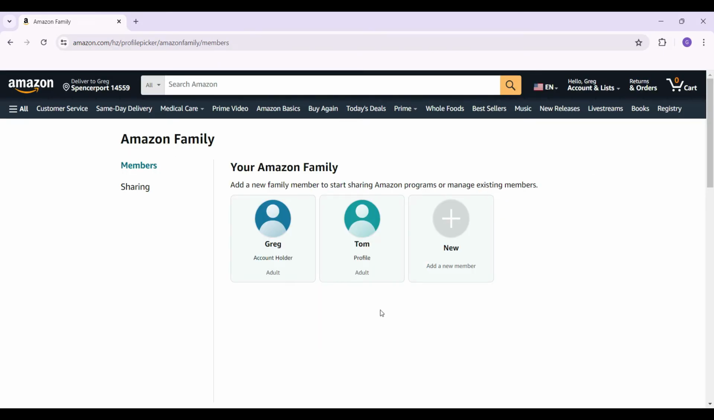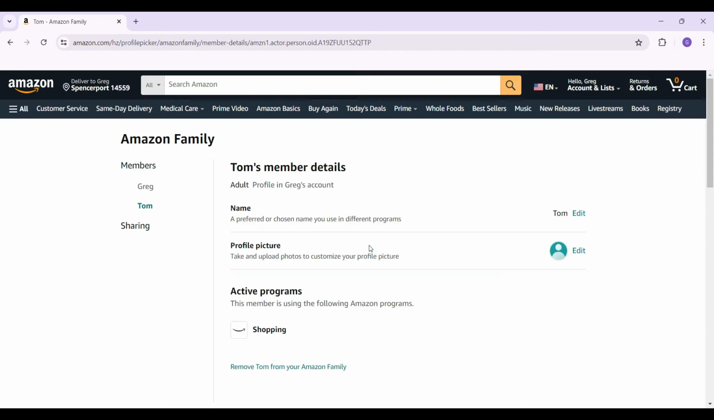Let's just say we want to delete a member from our Amazon family. Right here, this is the person that I would like to delete, so I'm going to click on his profile right now. And then as you can see, something like this opened up. At the very bottom, you can see something like Remove Tom from your Amazon family. Click on this button right here.